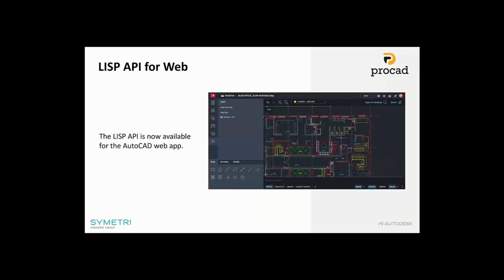Another really cool thing when it comes to automation is the Lisp API now for web. We're going to be talking about Lisps later. They're one of my favorite things to use in AutoCAD, but this is pretty cool for me. Again, I haven't used the online web version of AutoCAD, but the fact that it now supports Lisps is huge. So if you are someone like me who uses Lisps to automate a lot of your work in AutoCAD, this means that if I'm working in the web browser, I still have access to this incredibly powerful feature. Do note, for LT users, you will not have access to Lisps or the specialized toolsets. Those are only available in the full version of AutoCAD.